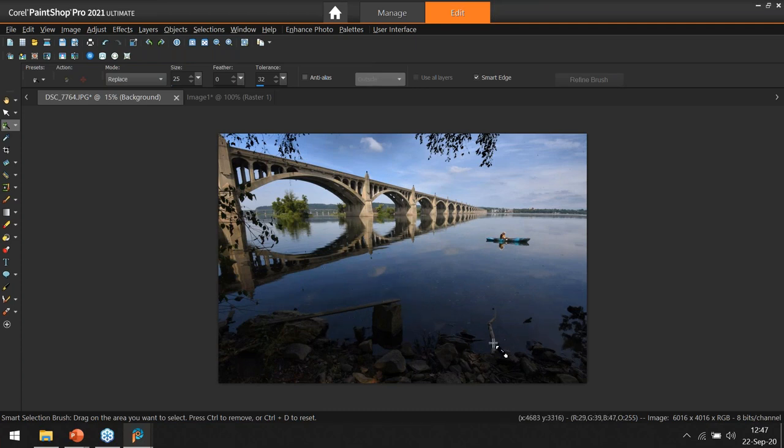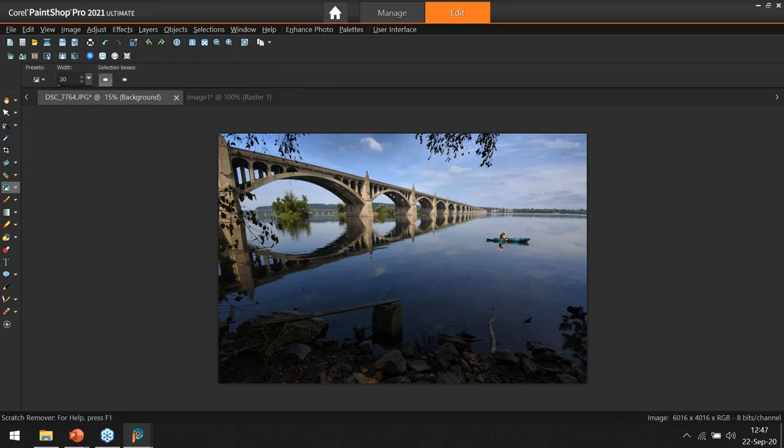So now I want to get rid of a couple objects here that are bothering me. My scratch remover, I remove a lot more than scratches. So I'm going to go to 200 on this one. I'm going to get rid of this. That, again, is just a distraction to the eye. Out. I'm going to get rid of that.